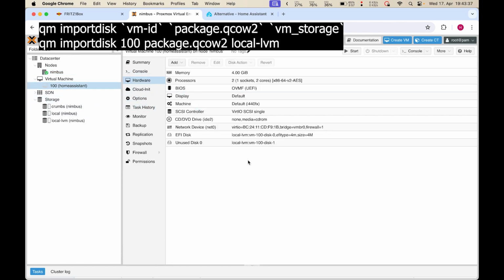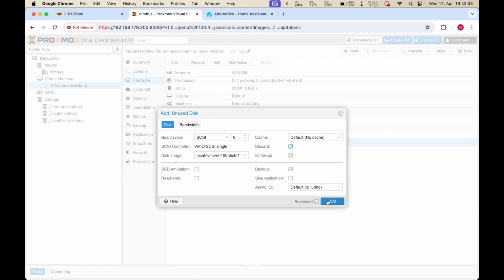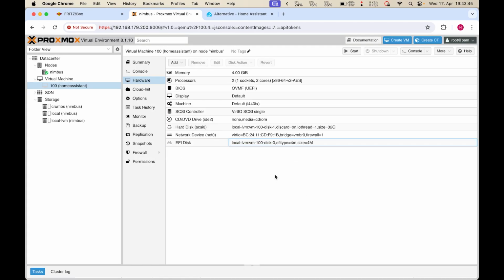Once done with importing data, let's go to the VM hardware options. For the unused disk, select SCSI. If you're using an SSD, put a tick mark on discard and add that drive. At the same time, disable any other drive that may appear on this list.